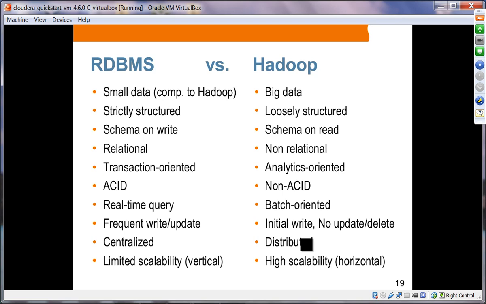RDBMS, relational database, is typically centralized. Of course, you actually have a few machines that are connected, but it is still centralized. Hadoop is designed to be distributed. Relational database provides only vertical scalability, meaning you have to add more memory space, you have to buy a bigger machine and things like that. Hadoop is designed with horizontal scalability in mind. So in order to have scalability, all you have to do is just add new machines. So it is horizontal scalability.